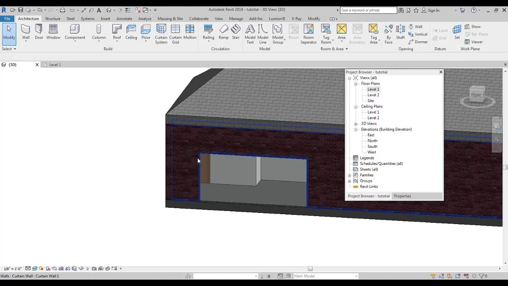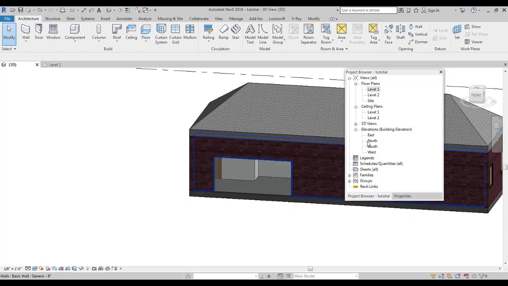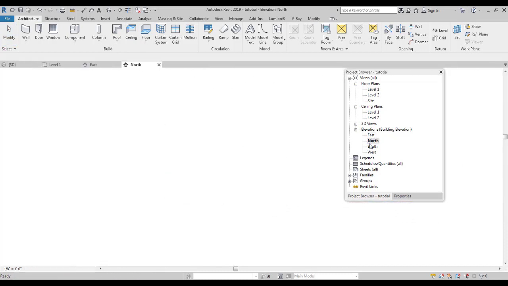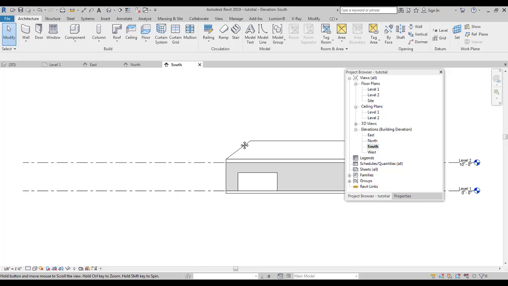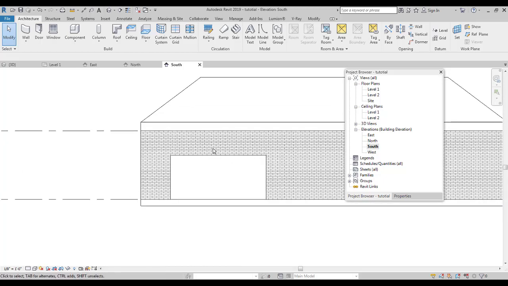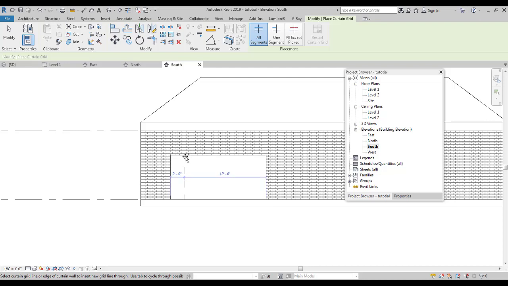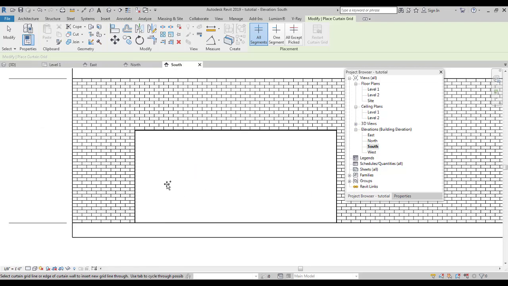So now that we've added the glass wall, I would like to add a few mullions over here. Adding mullions is not that complicated at all. But for this, we'll have to go to the elevation view. So if I go to the east view, no, north, no, south, yes, this is the mullion wall that we were working on.